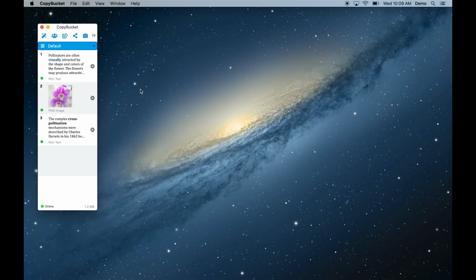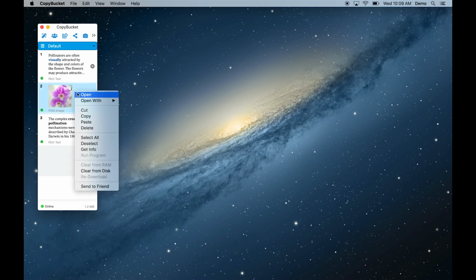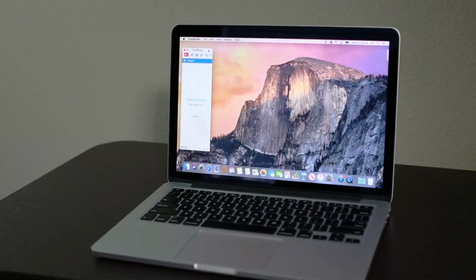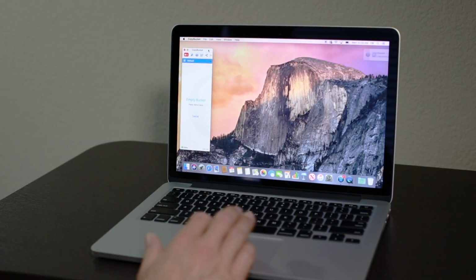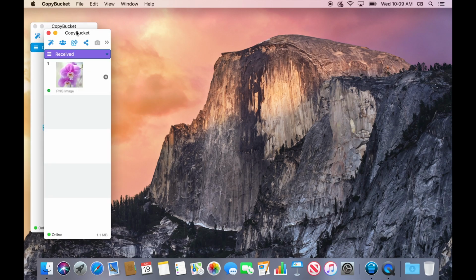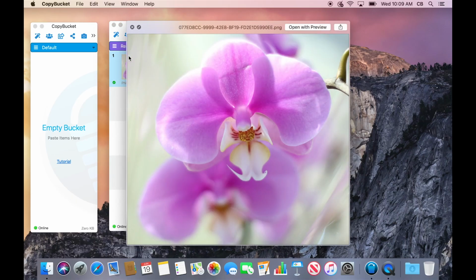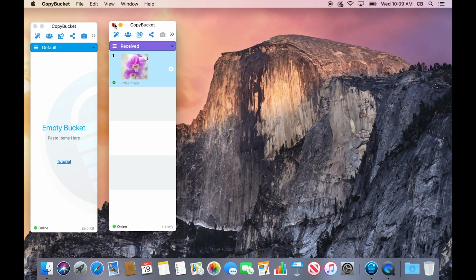Sending items. CopyBucket also makes collaboration easier. If you want to send an item to someone else's device, simply right-click an item and select Send to Friend. Let's select our friend Tom and hit the Send button. Tom receives a notification on their computer. He can click the red notification button in the toolbar to open his received bucket. He can expand the item by hitting the space key to preview the received item.